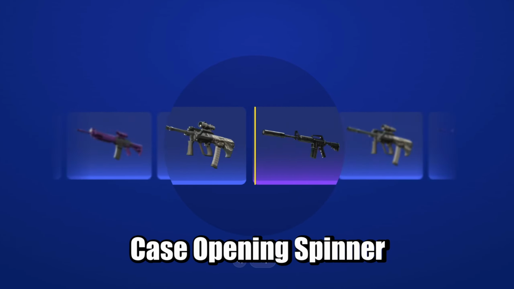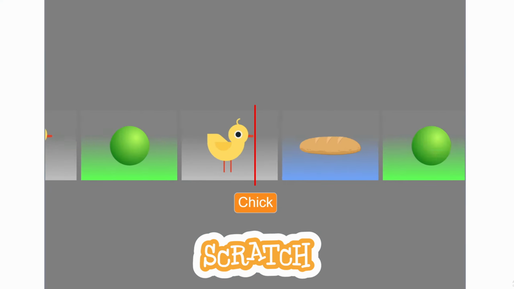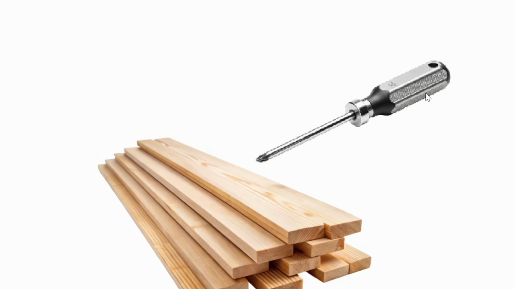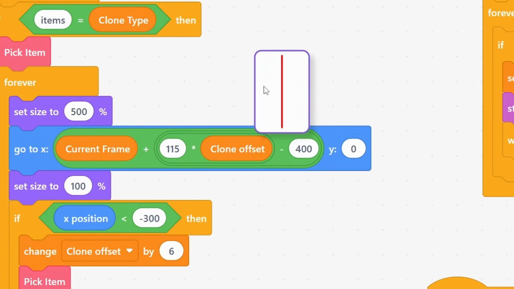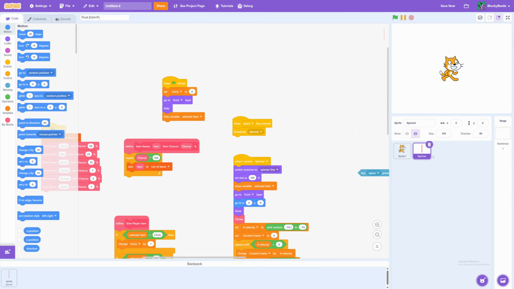Do you want to make this cool case opening spinner in Scratch? Well, in this video, I am going to show you exactly how to build one that you could place in any project. Alright, let's get started.